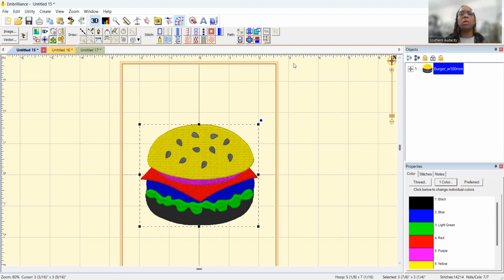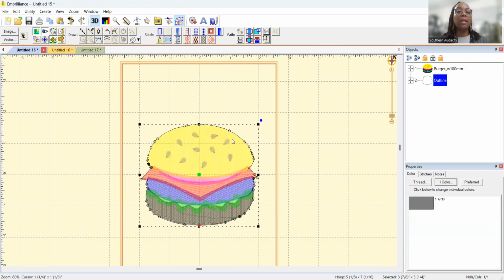To create the border, I need to select the create an outline from stitches option. And it's this button right here. I hope that you can see it's kind of lit up a little bit. So I'm going to click that. It gives me a border going all the way around the design that's on the screen.